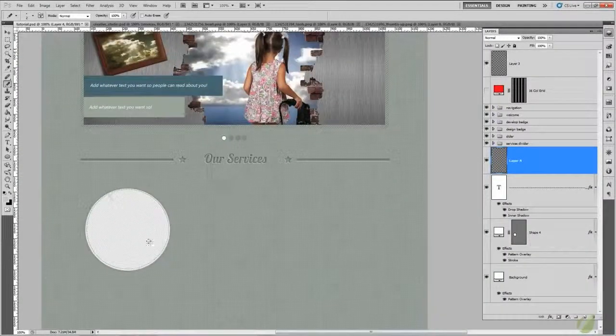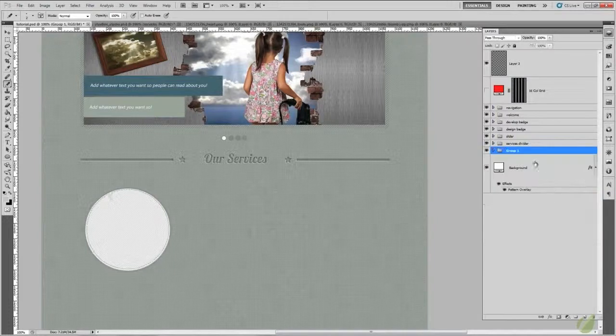Okay, so we've got all that done, the background and stuff, so we just need to change this layer to call it fray. Then let's group all this together, keep it all organised, and we'll call this group design, because it's going to be the design service section.